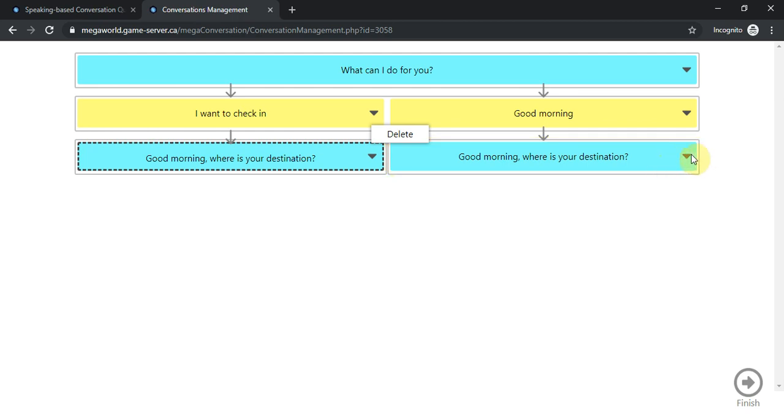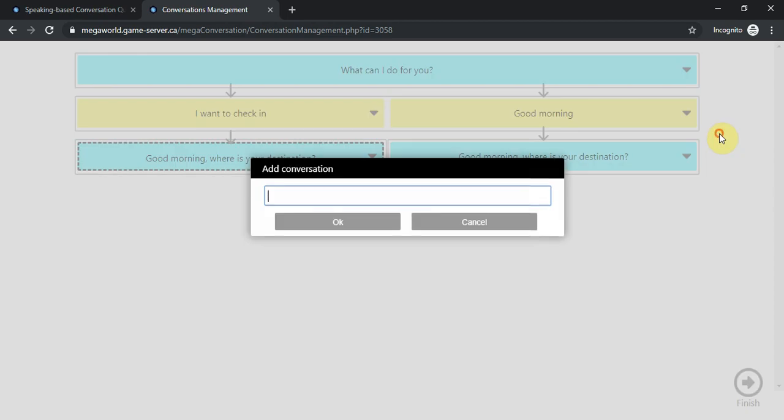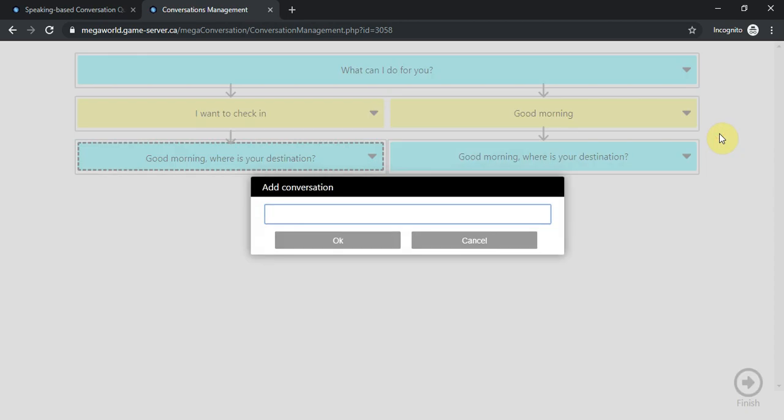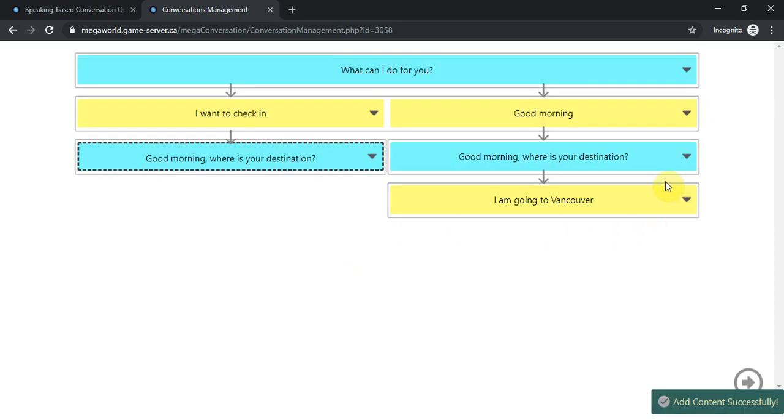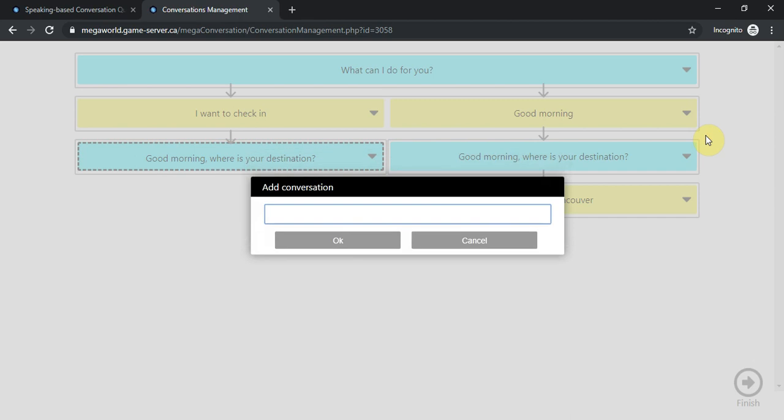So, good morning, where is your destination? In that case, you can maybe ask the student saying different things. So for example, I'm going to, I don't know, Vancouver, perhaps. Or probably the student can say, here is my passport.